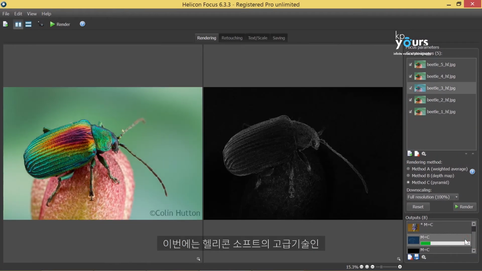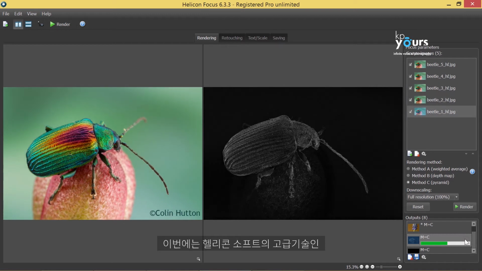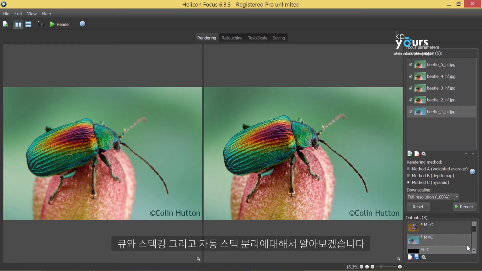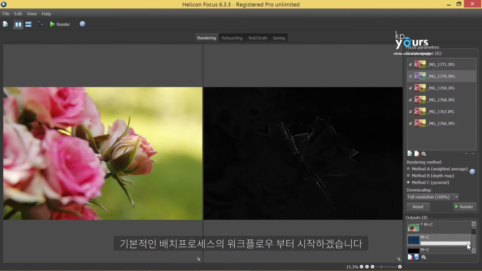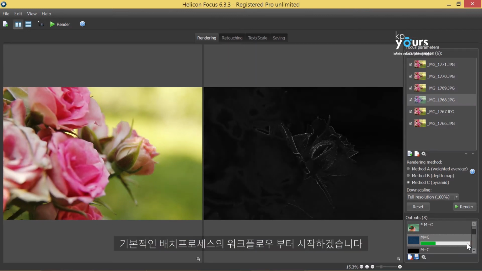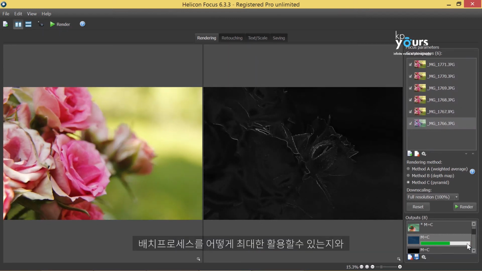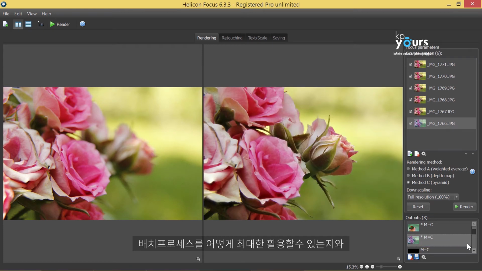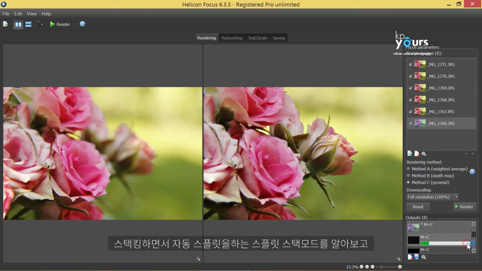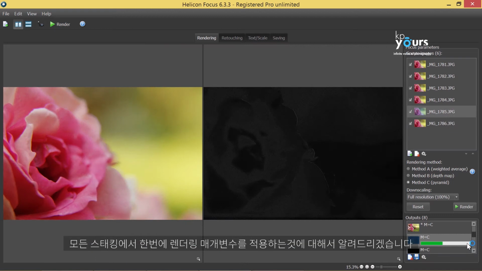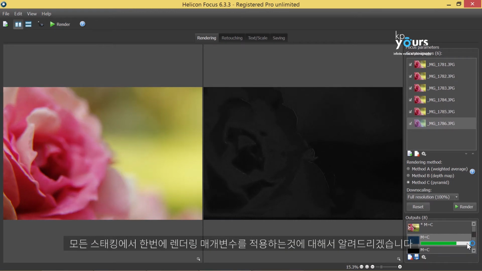This time, we will talk about advanced functionality of Helicon Focus, forming queues of stacks, and automated stack splitting. We will start with the basic workflow of batch processing, and in the second part of this video, I will show you how you can get the most out of the batch process and split stack mode that allows to auto-split images into stacks and to apply rendering parameters to all the stacks at once.